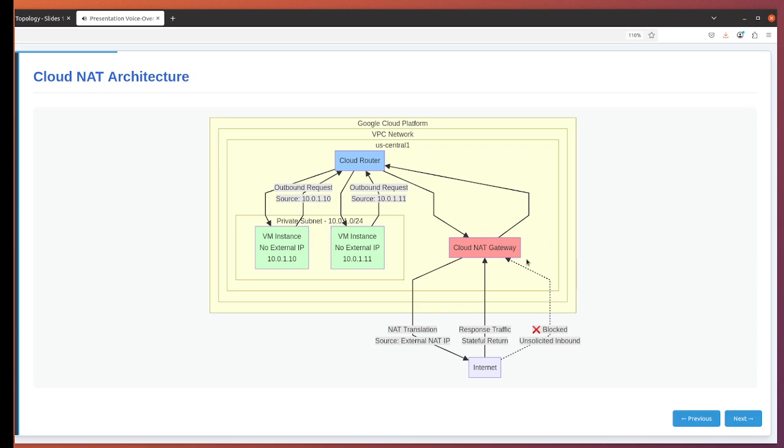Notice the red X showing blocked unsolicited inbound traffic. This is what makes Cloud NAT so powerful for security. It's a one-way door. Your virtual machines can reach out, but the internet can't reach in.